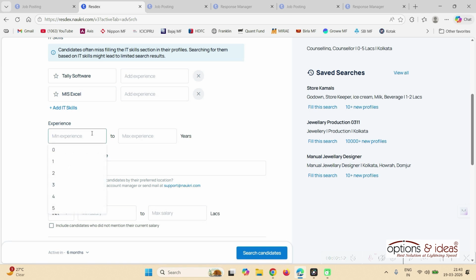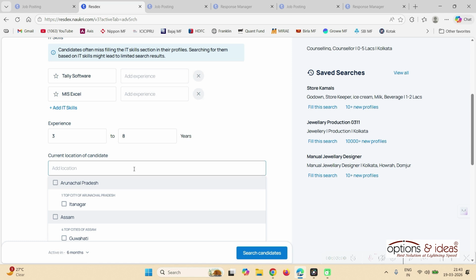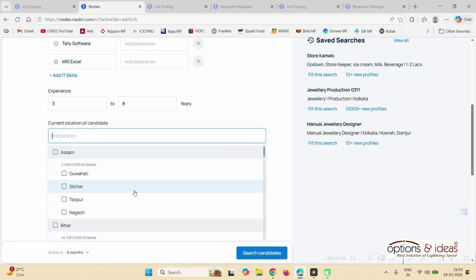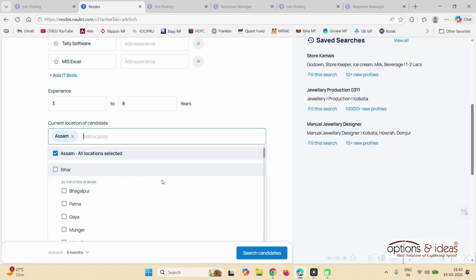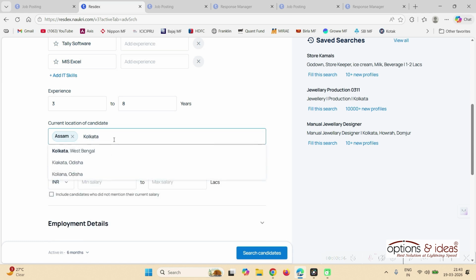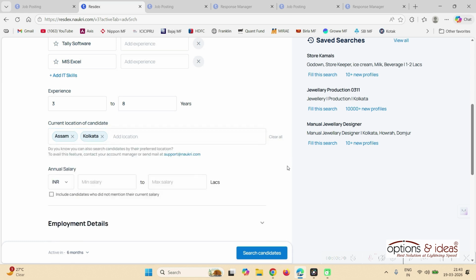Then you have to write the experience, let's say 2 to 8 years. Current location. Suppose you want to find a candidate from Guwahati. Take Guwahati, or if you want to get candidates from the entire Assam, then click it here. If you want to get candidates from, say, Kolkata, then write Kolkata. This way it will work.